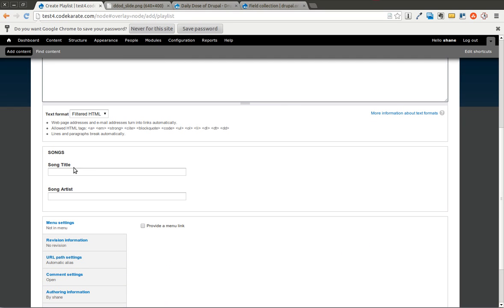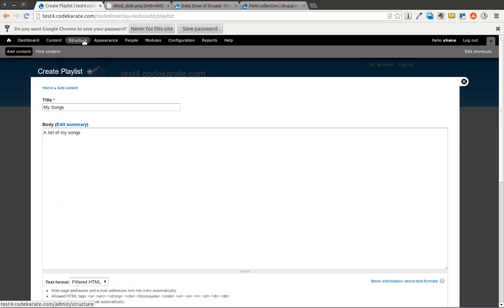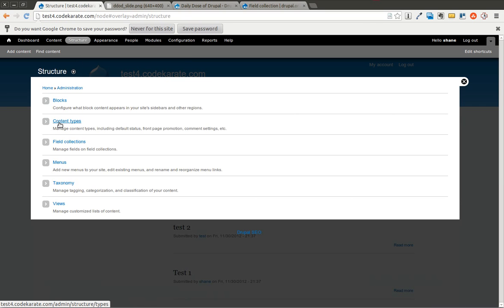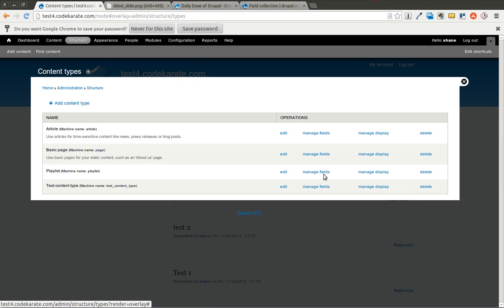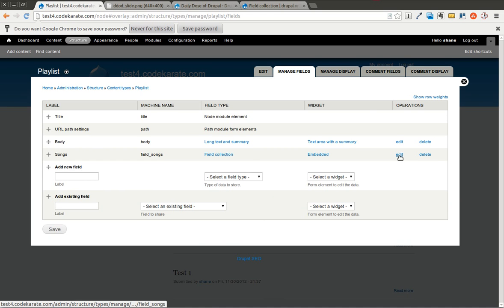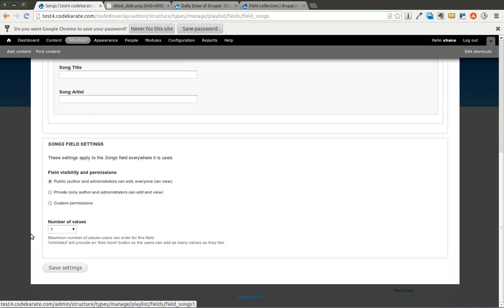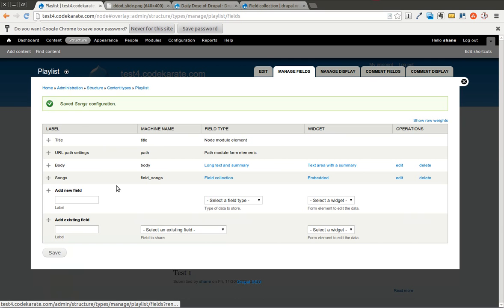And you can see down here, it has a song title and song artist. It's only showing one here. That's because I forgot to allow multiple items. Let's go back in here to the content type, into playlists, and we'll go into manage fields. Go back to songs, and we're going to allow number of values to be unlimited. You could change this to more than one, but we're going to leave this unlimited so you can dynamically add as many as you need.